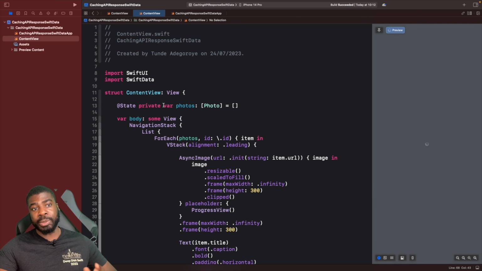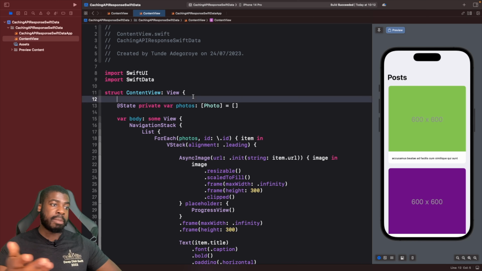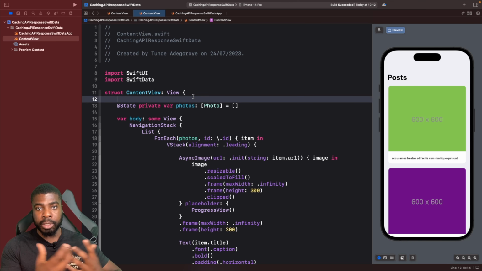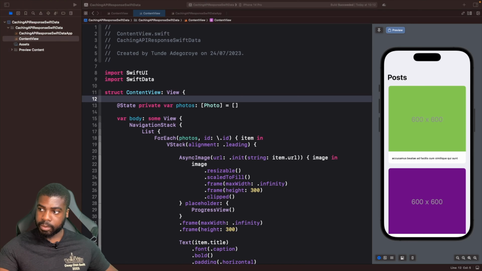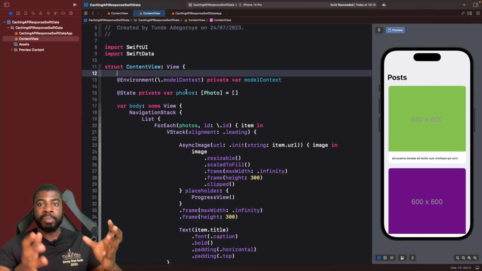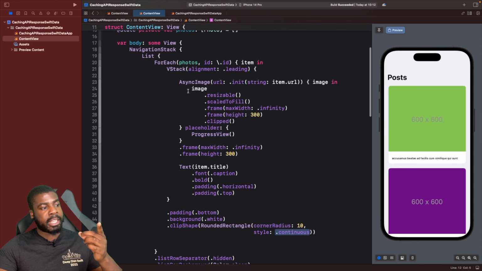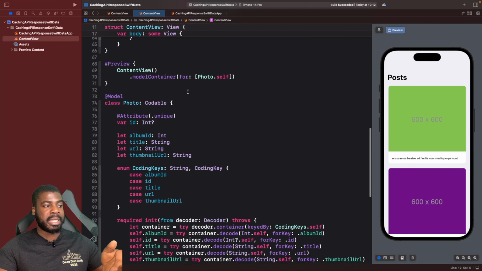But what we want it to do is actually fetch data locally from our storage if it exists. So what we're going to need to do is actually insert the data that comes back from our API into our persistent storage. Now, in order to do that, it's quite simple. We just need to access our model context. So I'm gonna add this in. So now we have our model context and we're able to access basically the bag of where our data is stored. Now with this model context, we want to use this when we're actually fetching our data.